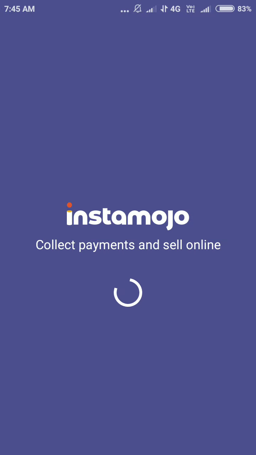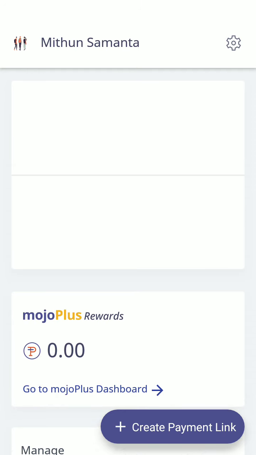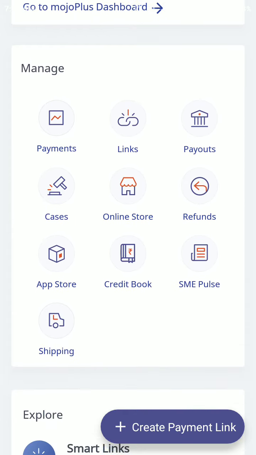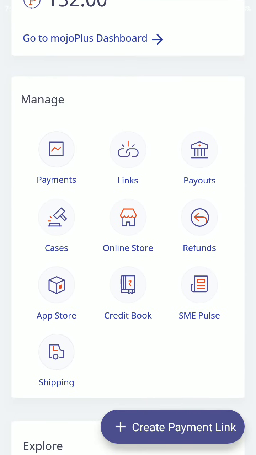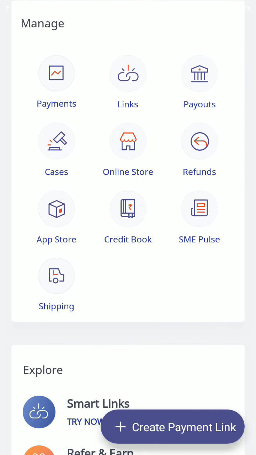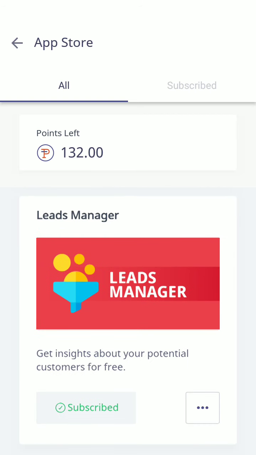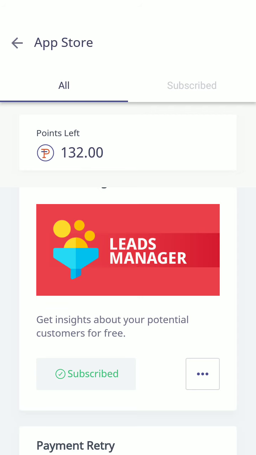See, I am clicking on this Instamojo app, and the moment I click on this Instamojo app, you can see I am already logged in to Instamojo. So in the manage option, you can see there is an option app store. You just have to go to the app store option, and there you will find the leads manager option. So here you can see the red colored option, leads manager. In this leads manager, you can see it is subscribed.